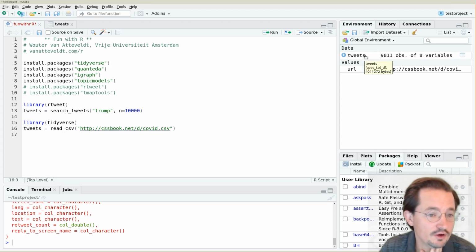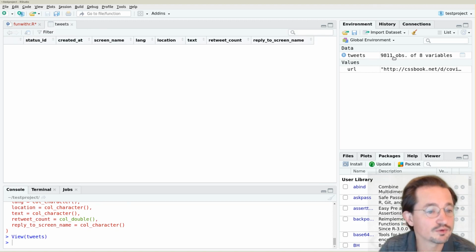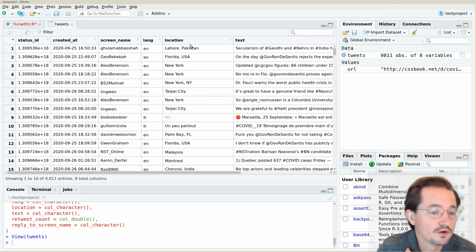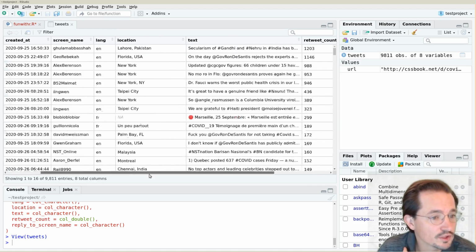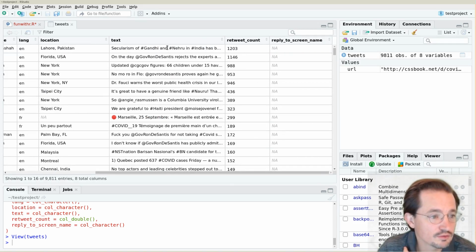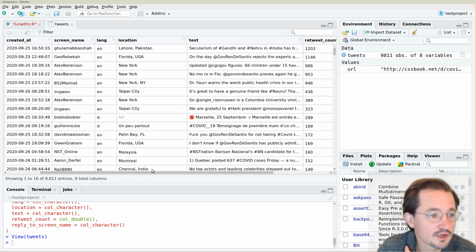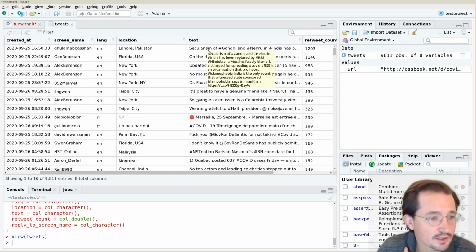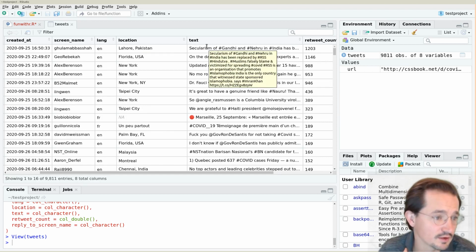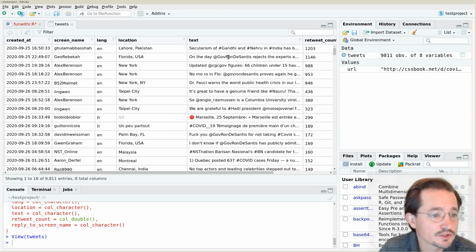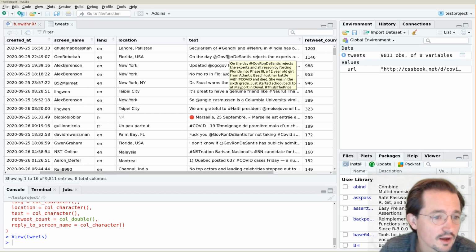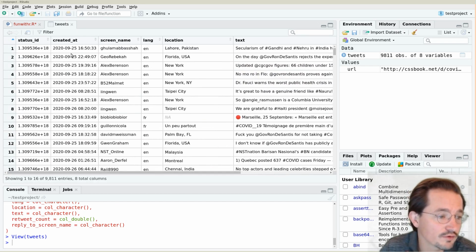So now we have almost 10,000 tweets and only 8 variables, because I removed most of the redundant variables. I sorted the tweets by how often they were retweeted, so the most popular are at the top. The first one is from Pakistan, about secularism and Gandhi and Nehru in India. The second one is about Florida, apparently by a girl that just died, which is connected to Florida politics, etc. So here you see 10,000 tweets about Corona that were all gathered around the 25th of September.